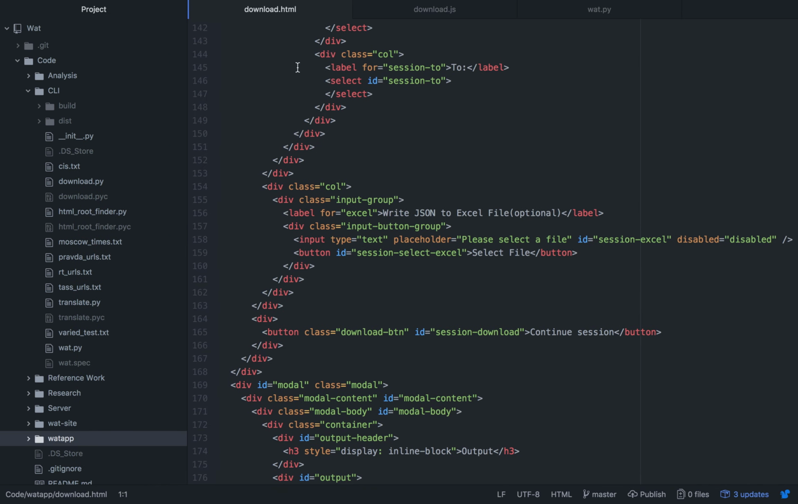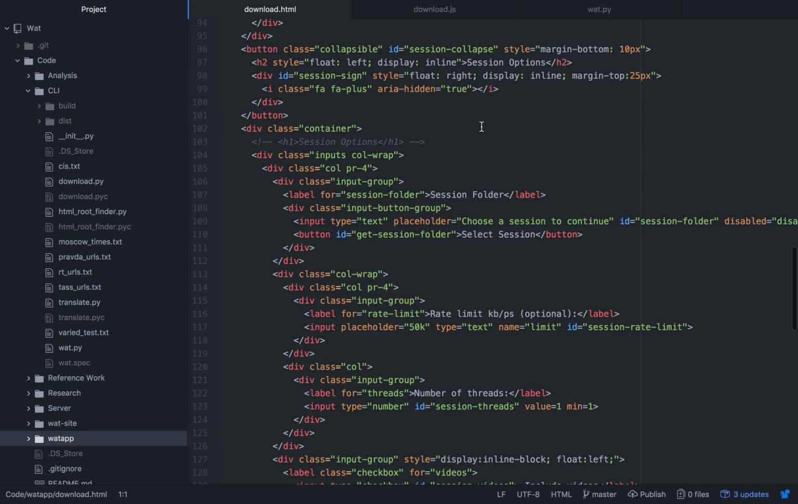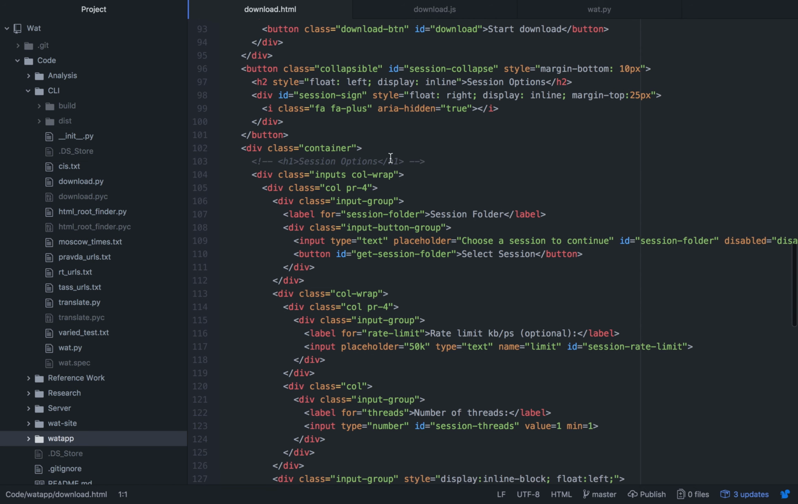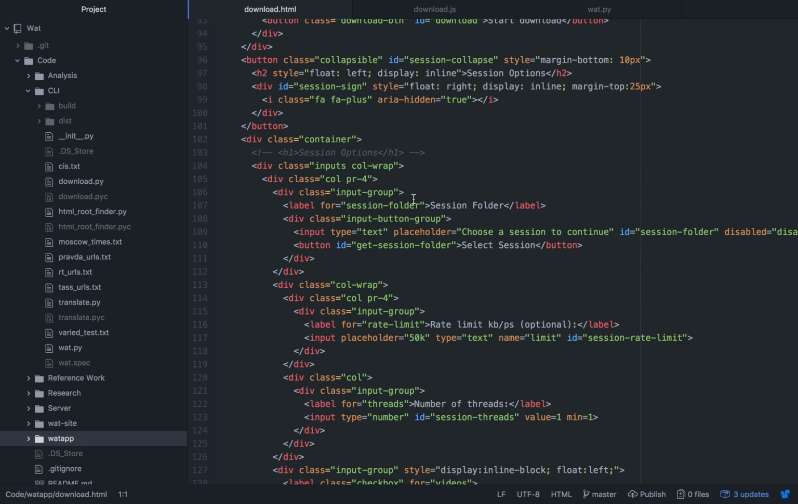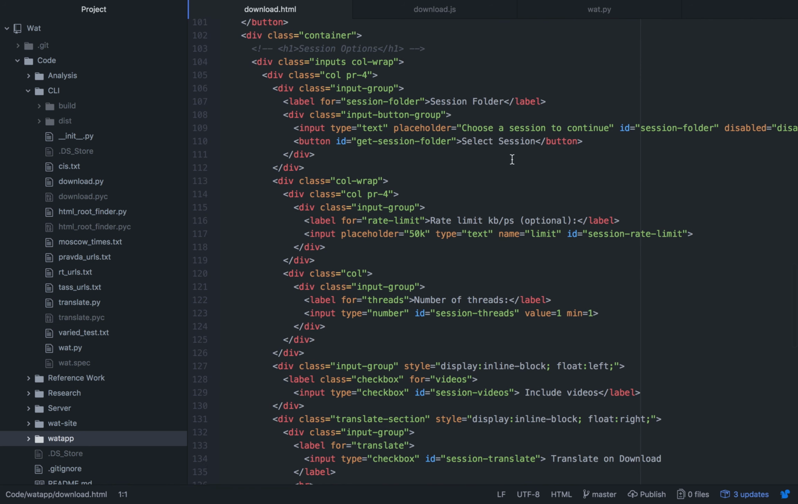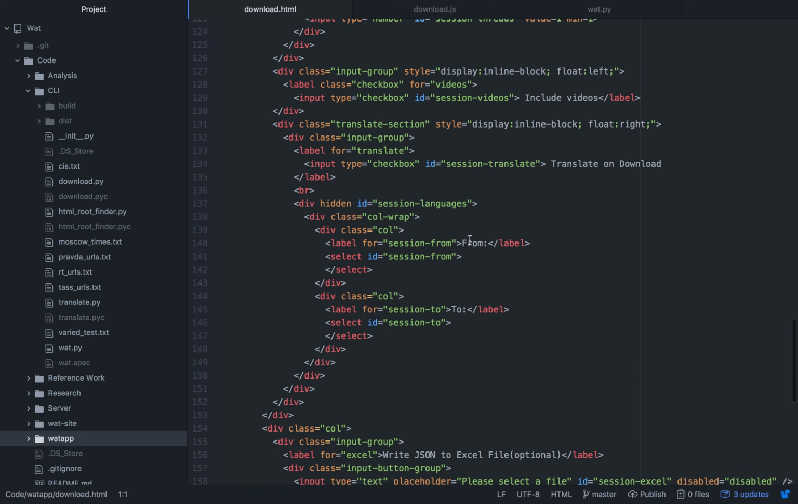So in the download page, we have two collapsible options. We have the session options, which is this portion, and then above it we have the download options. They're both very similar. The only difference is in the session options, you don't provide a path to a txt file. You provide the path to the session folder that you want to continue, and then there's no output path because the session folder is your output path. The other options are the same: rate limit, number of threads, etc.